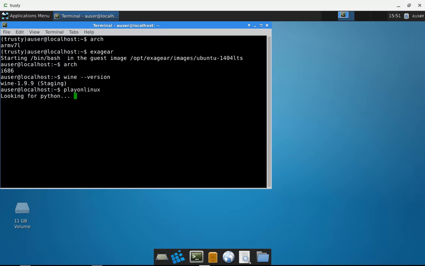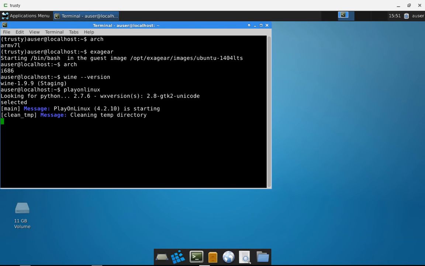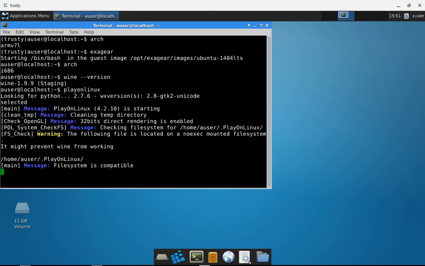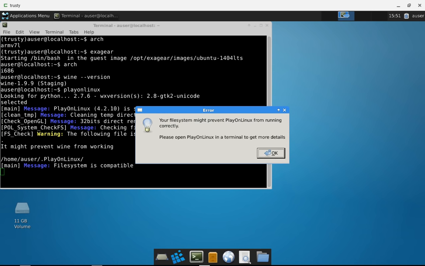I then went ahead and executed PlayOnLinux. One thing to note, PlayOnLinux has to be run as a user, not as root. When you install those and run those sudo commands to install stuff, you need to have the ExaGear guest system in root. So I typed in sudo exagear to load that up, but then to run PlayOnLinux, I had to exit out of the x86 terminal and get back to a normal user mode.